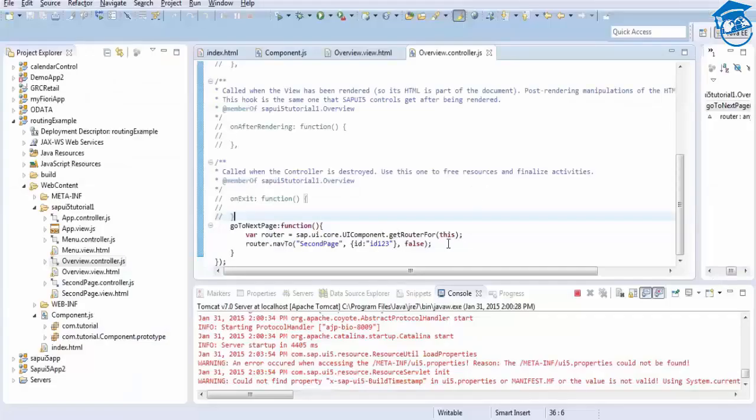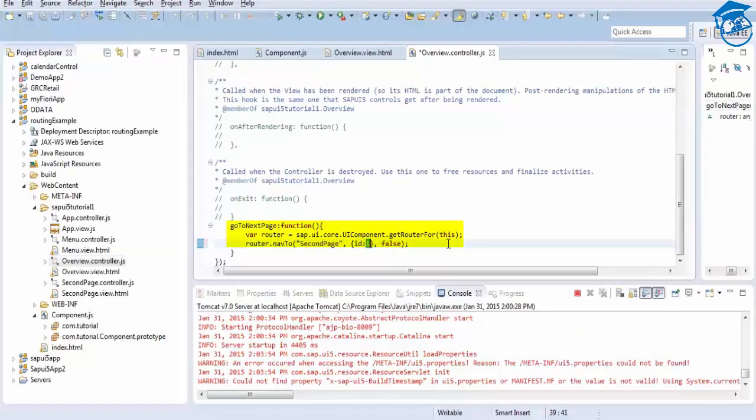So we can give anything there, either it will be string or number, and we have to make sure wherever we use this ID that needs to accept this data type, whether it is number, string, decimal, float, etc. And next, what we are trying to do, nav to second page, and we are passing the ID and clearing the target as false. So we are not clearing the target.